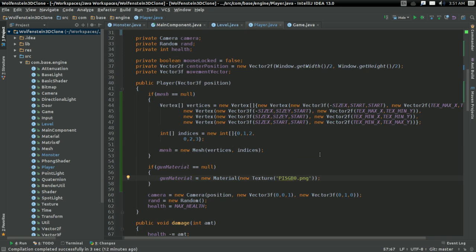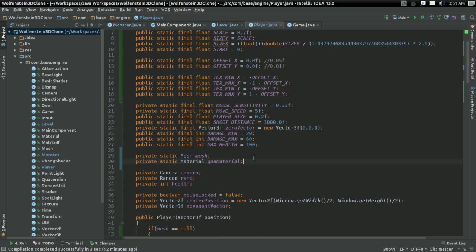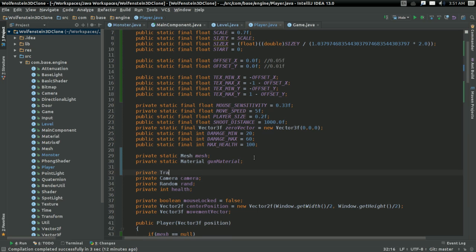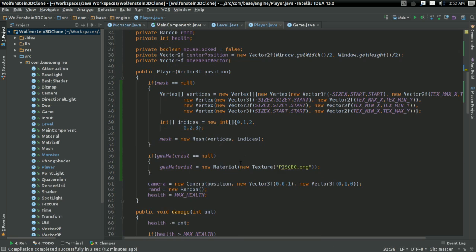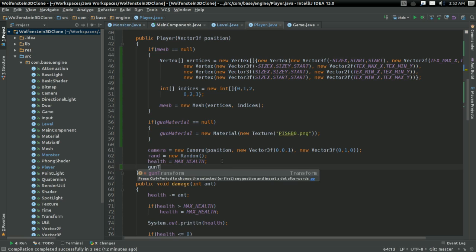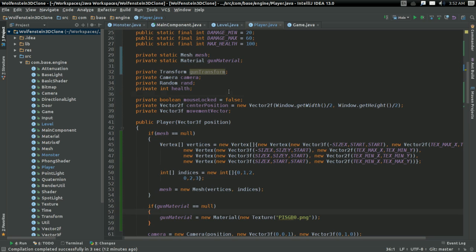So there. And I'm also going to need some, not static, but I will need a private transform called gun transform. And that's going to just be a new transform. This is going to be where the gun is placed, where we draw the gun in the world, because, as we all know, we don't have sprite support, meaning, unfortunately, we're going to have to hack this one as well.